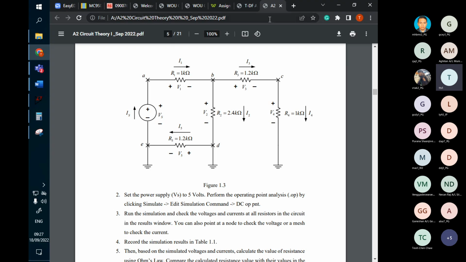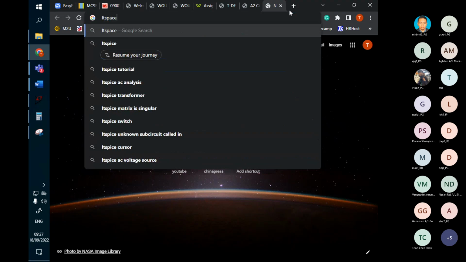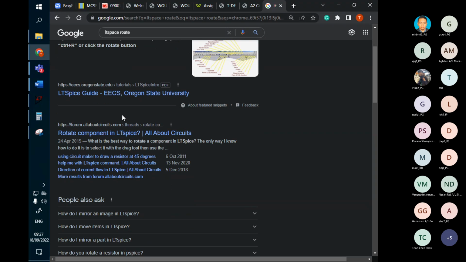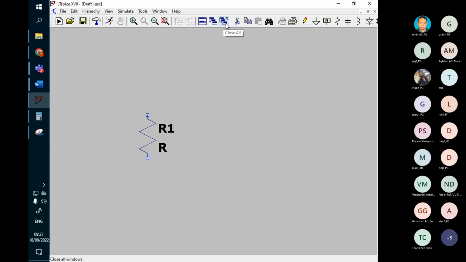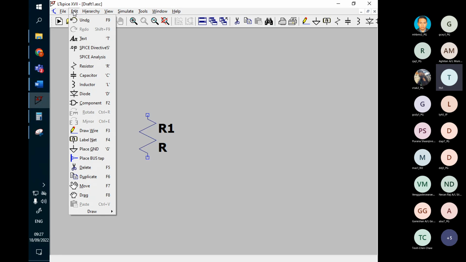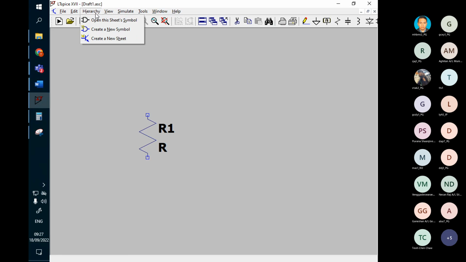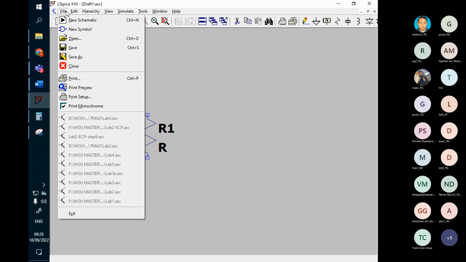Never mind, let me use Google to search. Let me see. Control R. Press Control plus R or click the rotate button. Strange, huh? There's no rotate button here. Cannot be this one, right? Cut. Probably I should change my screen size to see all the buttons. I think my current screen size is not appropriate for this software. That's why I cannot see the rotate.